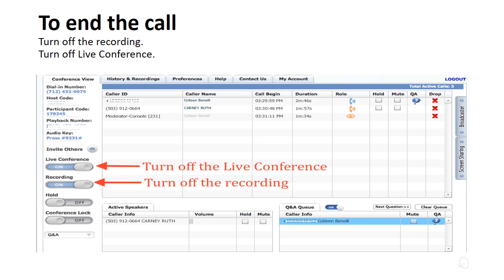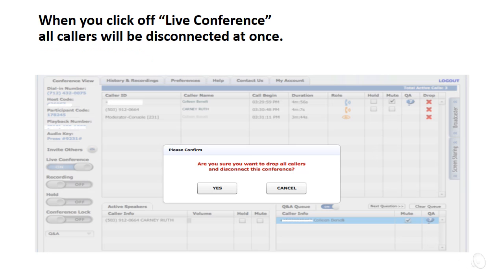When you're ready to end the call, you simply turn off the recording and then turn off the live conference button. When you click the live conference button to off, all callers will be disconnected at once. So a pop-up window will show up and make sure that you actually want to disconnect at once.